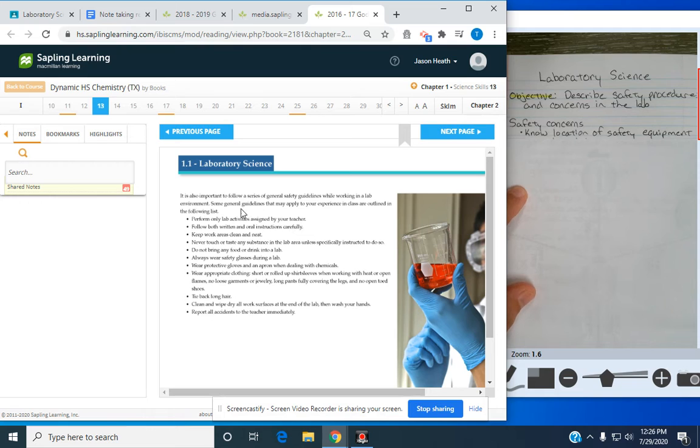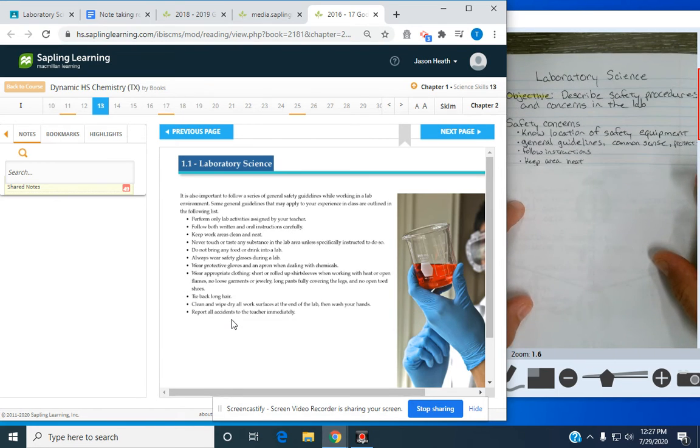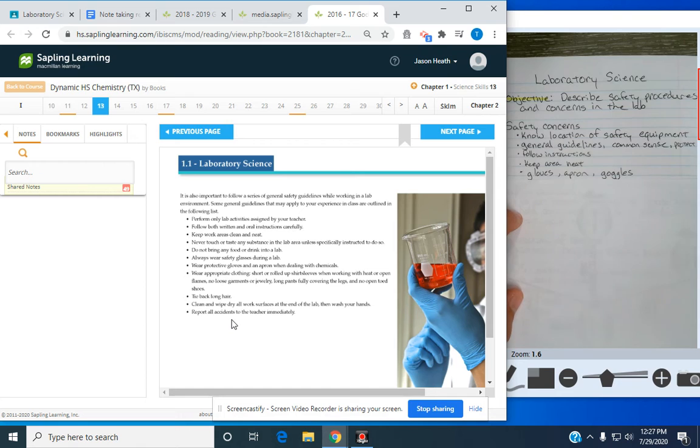On the next page, it talks about general guidelines. When you take notes, is it a good idea to list every single guideline? No, of course not. But what you do notice about this is it's mostly common sense and thinking in a way that will help you protect yourself and others. And also following instructions. So keeping your area neat is another one that's really important. And then, of course, protecting yourself, that means gloves, apron, goggles, wearing the right equipment.